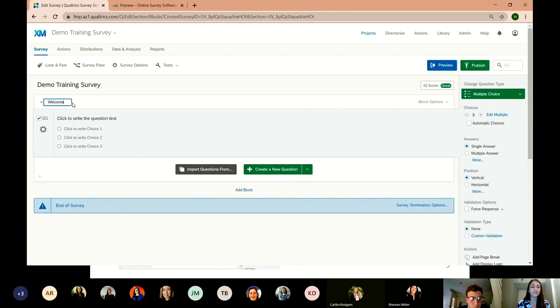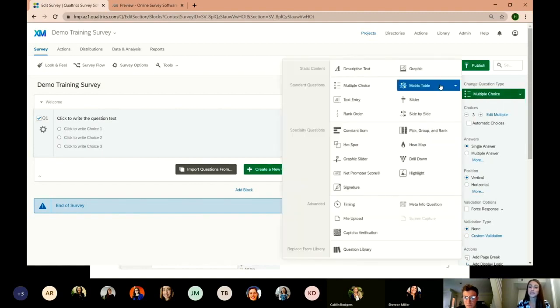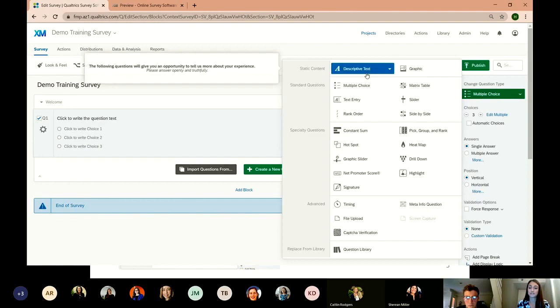So I can rename my block to say welcome, and I can also reorient my question to a different question type. Over here on the right-hand side is where you'll see the unique question editing pane, where you can change the type of the question, you can change the number of choices, you can change the layout of the question, or anything like that. So I'm going to go into question type and make this a descriptive text.